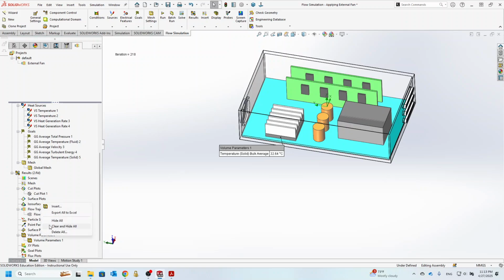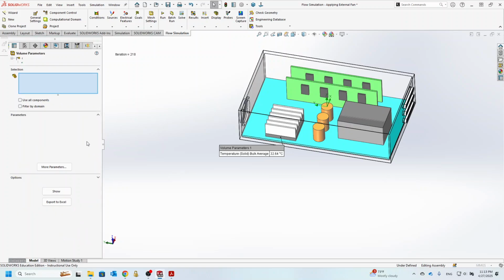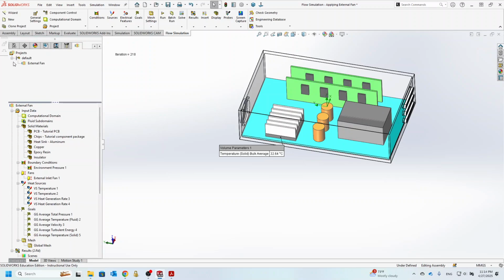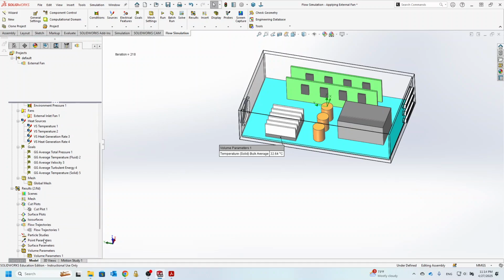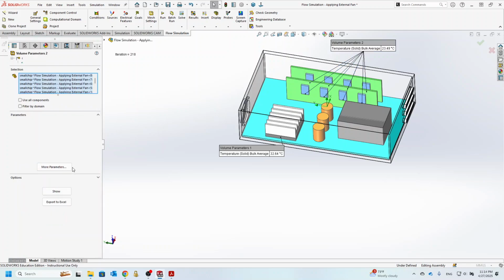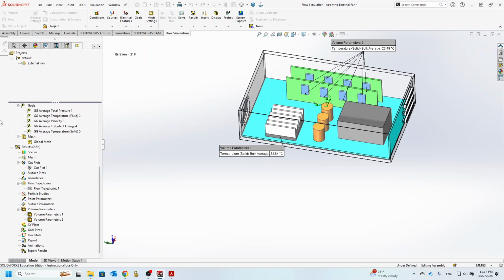Now, you can define another volumetric, which would be the average temperature of all of these small chips. You can do one at a time, or select all of them, and then if I want to know the average temperature, it will show you, which essentially says 23.49 degrees. Let me show how it's going to go.